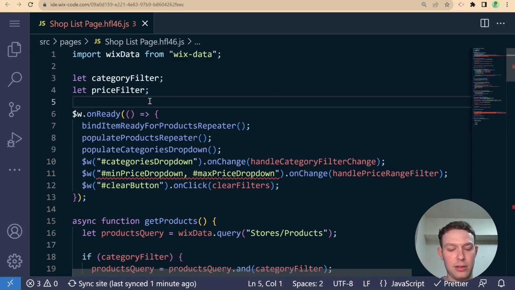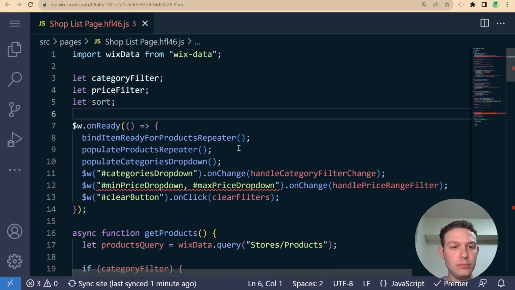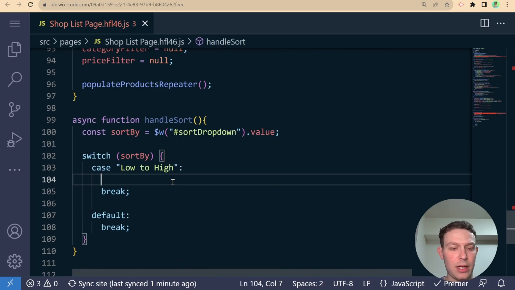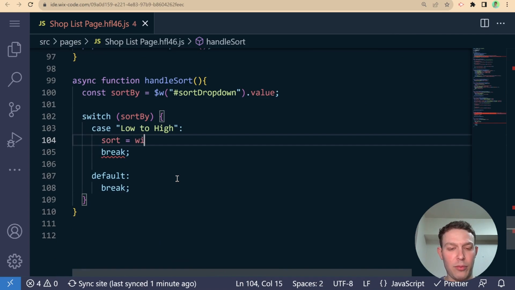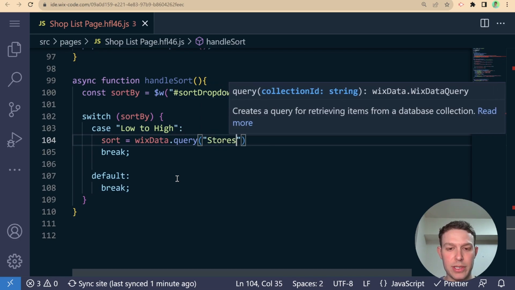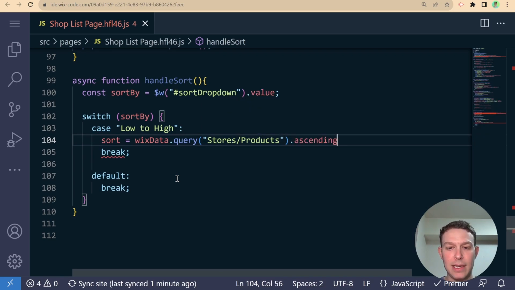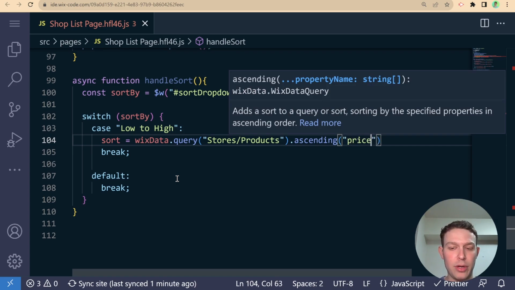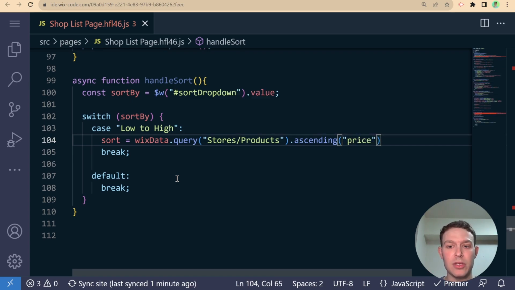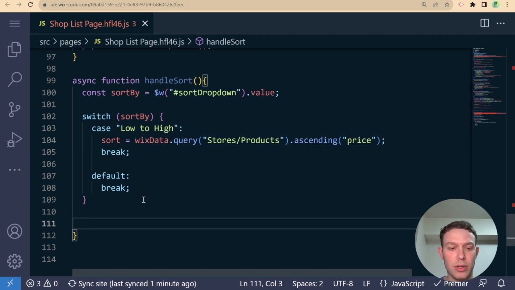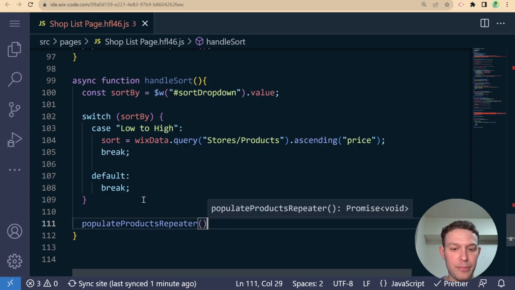So let's say let sort, and then we can say here that sort equals Wix data dot query, and we're going to have stores slash products. And it's going to be low to high, so that will be ascending. And we're doing the price category, the price field. So I'm going to write here price. And then at the end here, we'll do populate products repeater.